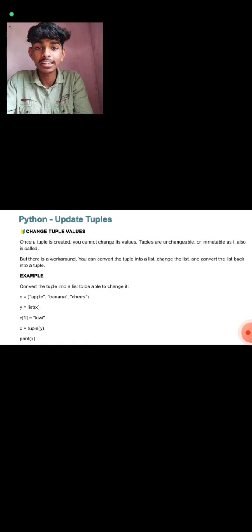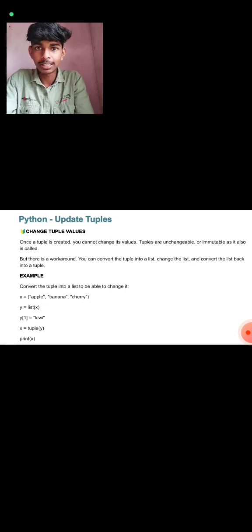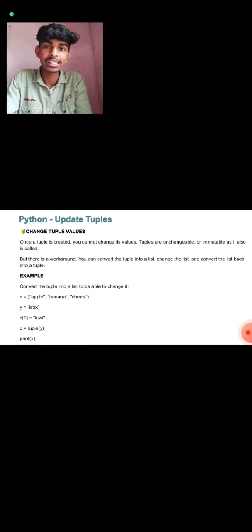Now we are converting the list back to a tuple: x equals tuple of y. Now print x. The output will be apple, kiwi and cherry. That means we can make updates on tuples by converting them into a list, because we can make changes on a list. A list is mutable.